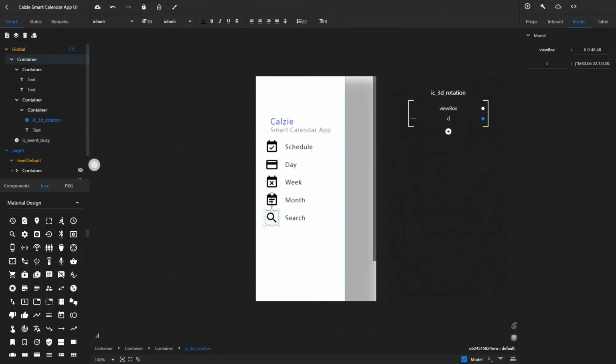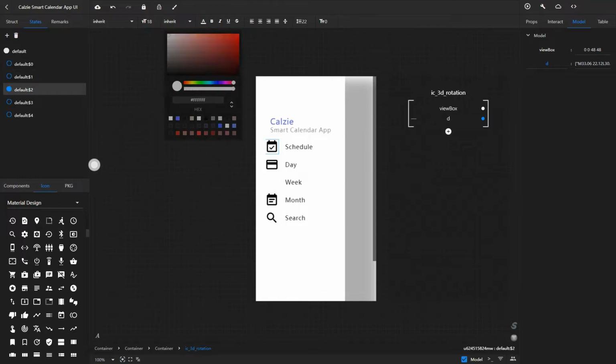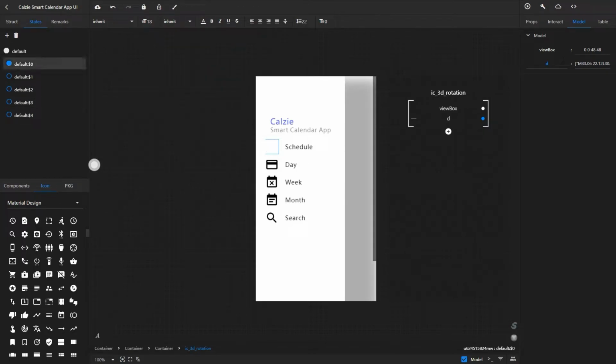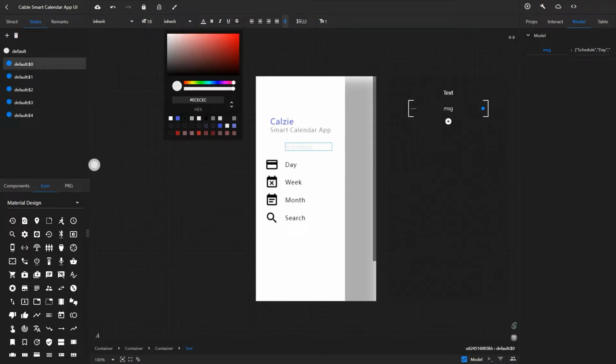Type D in the left box to replace it. Click on the icon. Add a substate to it. Activate these states in turn. Replace the color with white. Click on it to activate it. Do the same for this text box to add substates. Replace the color with white.